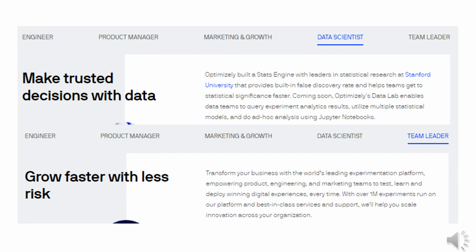As data scientists, make trusted decisions with data. Optimizely built a stats engine with leaders in statistical research at Stanford University that provides built-in false discovery rate and helps teams get to statistical significance faster. Coming soon, Optimizely's Data Lab enables data teams to query experiment analytics results, utilize multiple statistical models, and do ad hoc analysis using Jupyter notebooks.